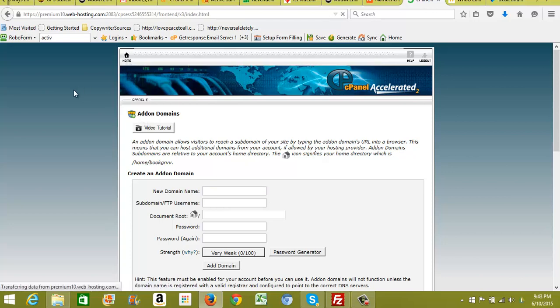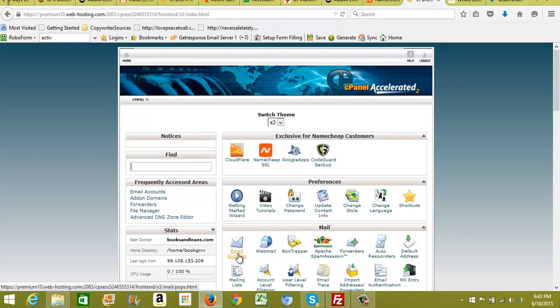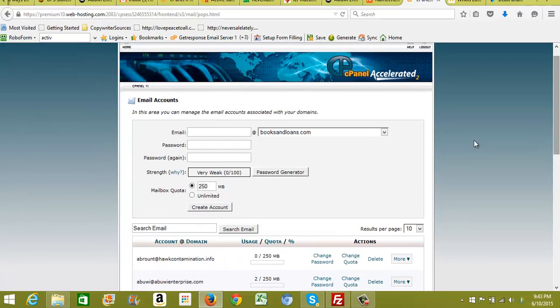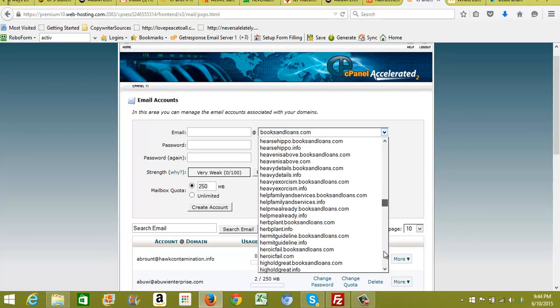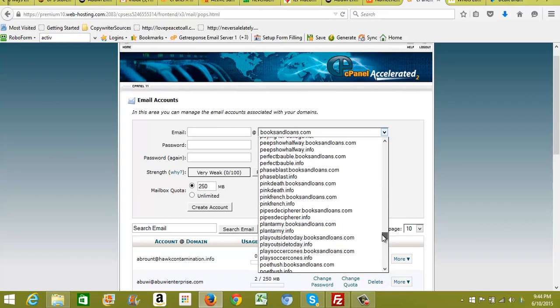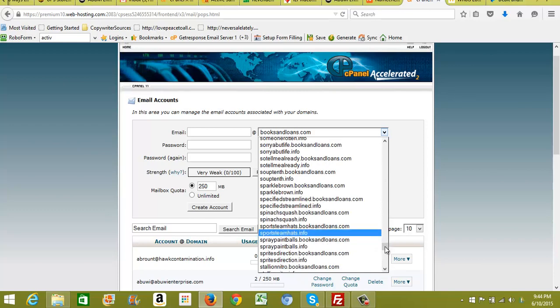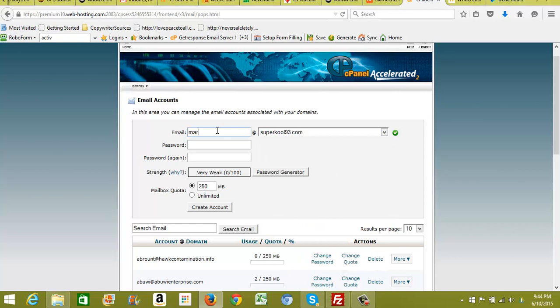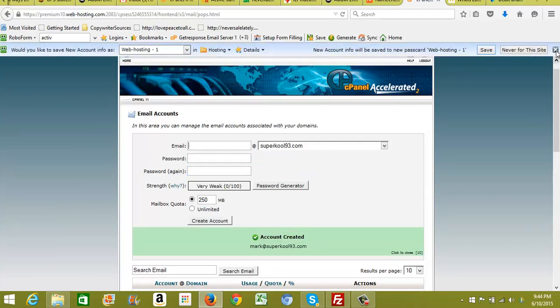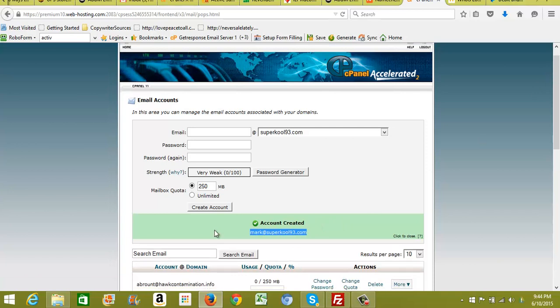Now we can go back to home and go to email accounts here. So click on email accounts, and we're going to select the domain we just added. So our domain is super cool. Let's find it here. There we go, super cool 93, and we're going to put Mark, or whatever you want to put, as the prefix to our email address in here. Let me put our password in, click create account. And there we go. Our email address is created.